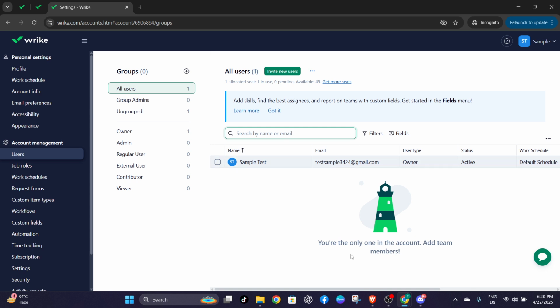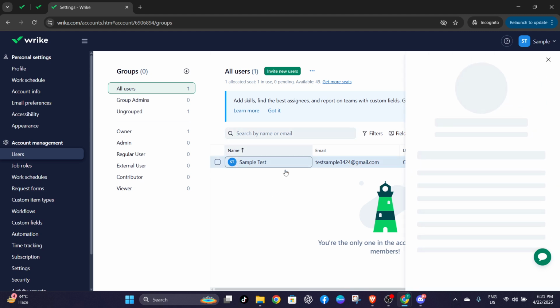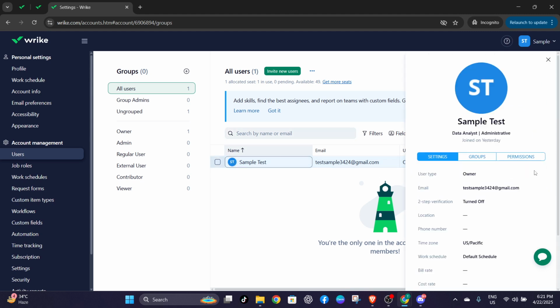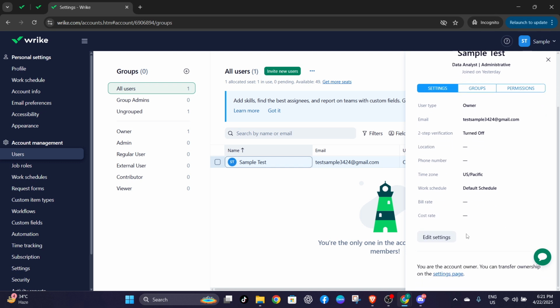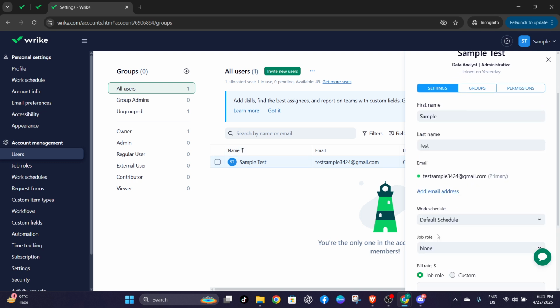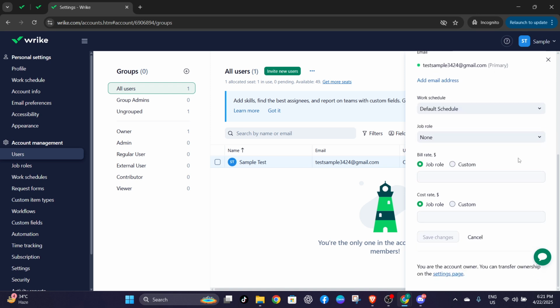Scroll through your list of users and locate the individual you wish to make an admin. Click on their name or profile image. This action will bring up a detailed overview of their current role and settings. Sometimes, depending on how many users you have, this might take a moment as the list loads, so just be patient.